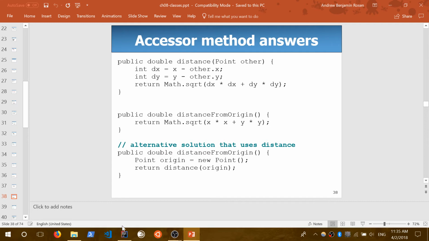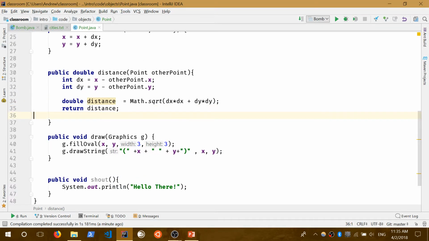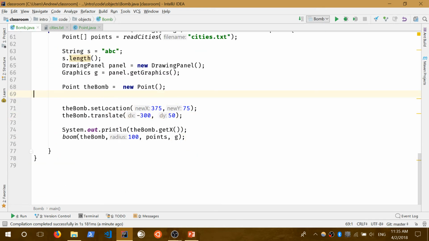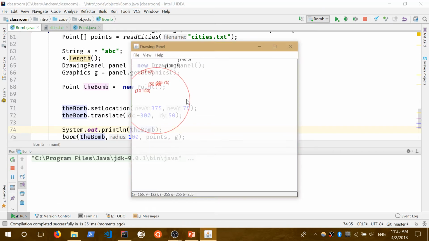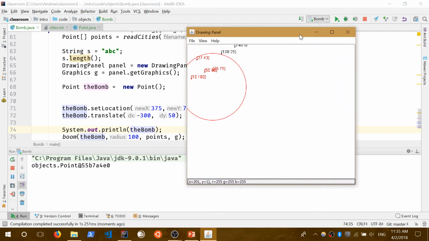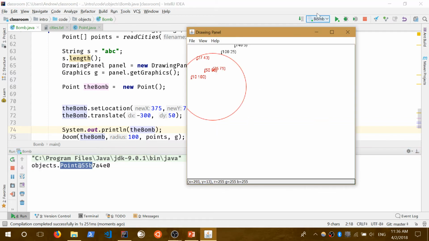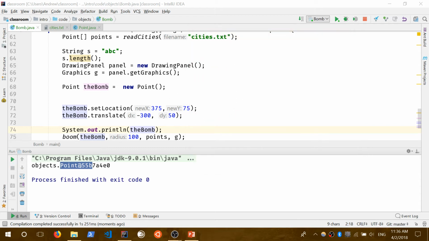All right. So as I mentioned earlier, there's one other thing that we want to do. I think I showed you earlier that we wanted to know how well we're writing our points, and we want to say, hey, I want to print out my bomb object to see what it looks like, right? The data inside of it. And if you try printing out an object, it generally prints out a bunch of gibberish like this. objects.Point, objects being the package I'm in, and Point being the thing I'm trying to print out. And then it gives you at 55B7A4E0, which I've said is a memory location, basically where it resides in memory, right?